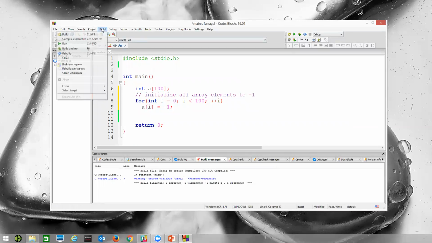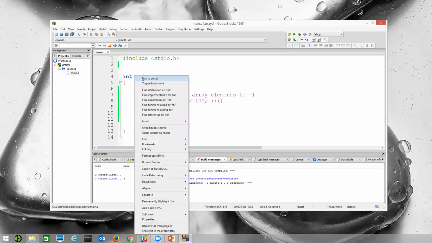Let's compile. It's telling me that I've stored some information in A, but I'm not using it. It gives me this warning. I'm just doing this for an example. And let's do a run to cursor here. We should build.